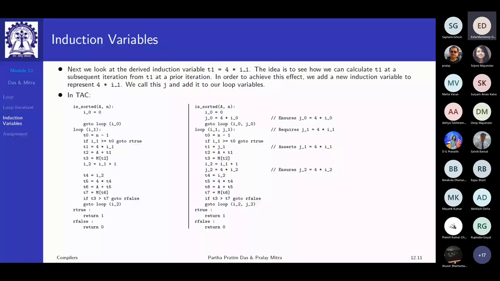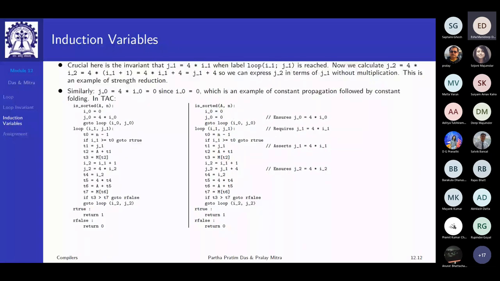Now, let us see what are the things that we have. J is 4 star I, right? So what is J2? J2 is 4 star I2. What is I2? I2 is I1 plus 1. So it's basically 4 star I1 plus 4. Now what is 4 star I1? 4 star I1 is J1. So it's basically J1 plus 4.